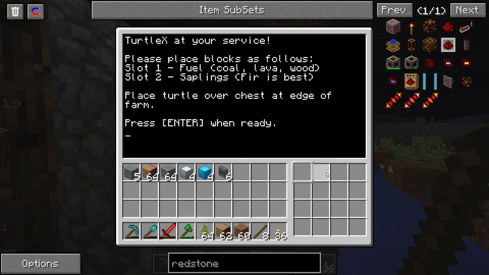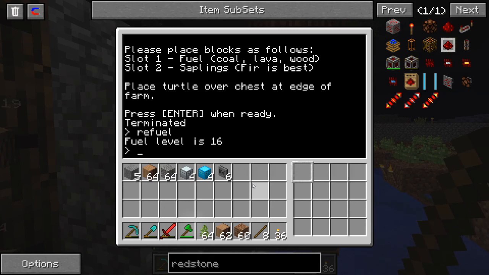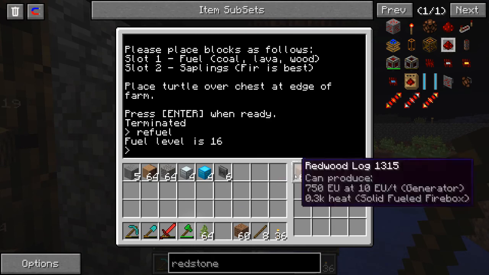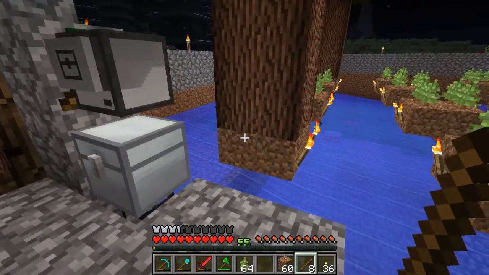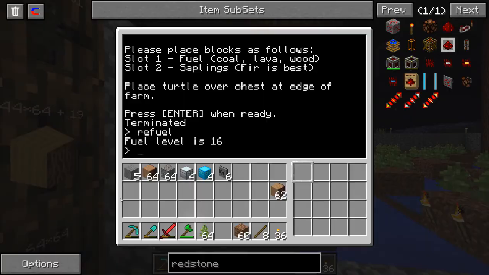Let's take these out here. Control T to terminate. Type in refuel, which checks the fuel level, and it says fuel level is 16. Which should be enough to get it to the first. Since that's only 2 steps away, it'll get it up there and start.